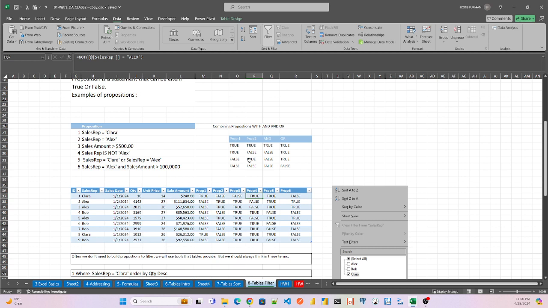Propositions can be combined. That's kind of confusing maybe for some people, but if we have the proposition sales rep is Clara, that's a proposition. Sales rep is Alex, that's another proposition. Now question: sales rep is Clara or Alex, that's a proposition, a statement that can also be answered with a true or false answer.